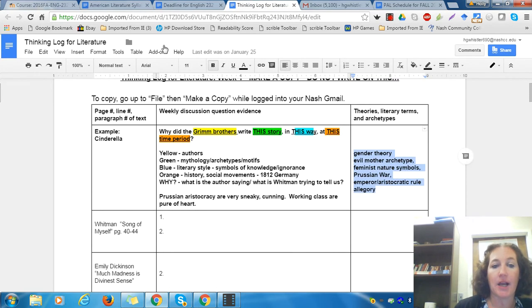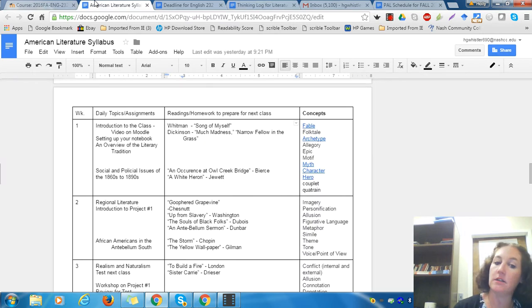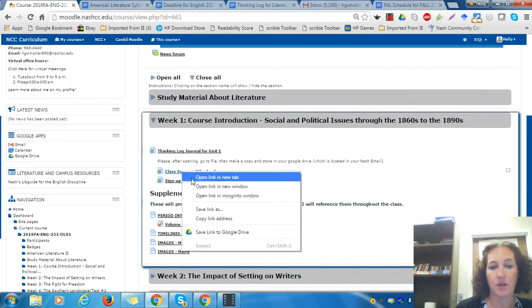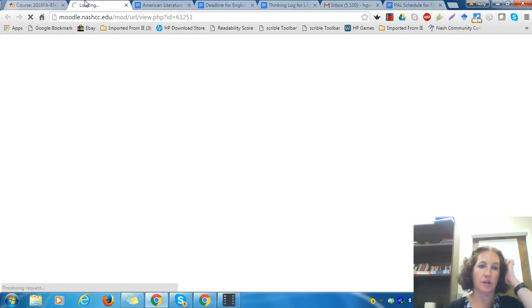You'll need to go up and make a copy of this, and then take a look at the directions and your choices for the week in terms of what you can choose to focus on for each story. And you'll look here under readings, and then there's a quick class survey, so that you guys can get to know each other.